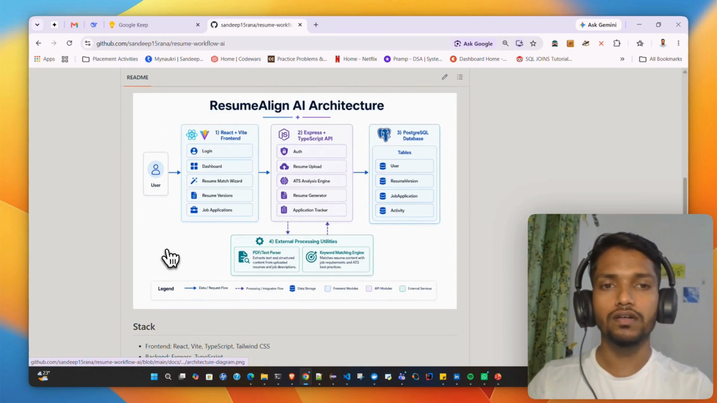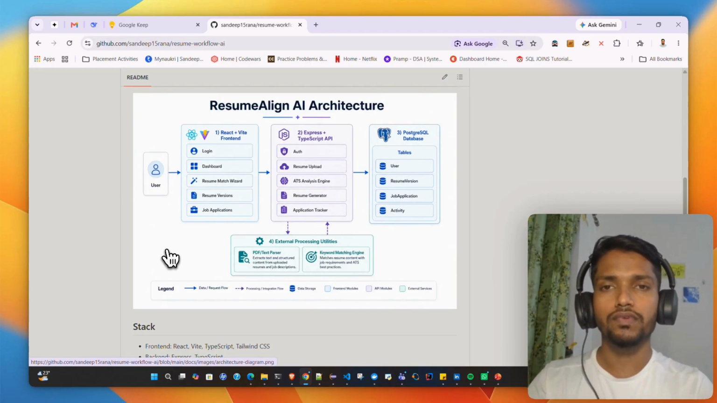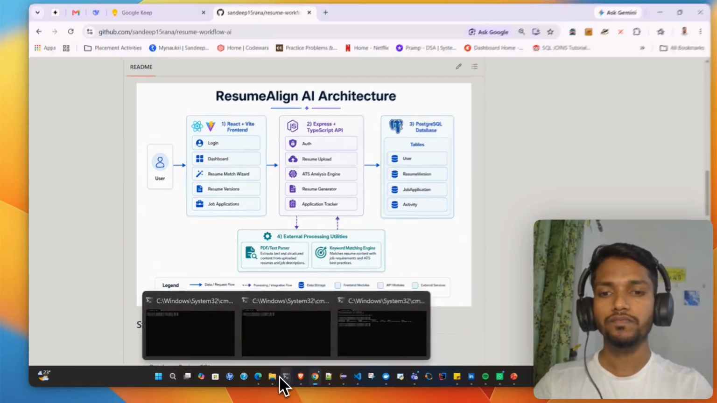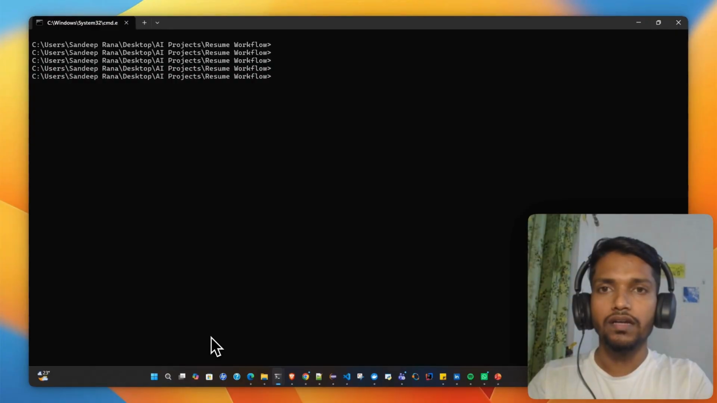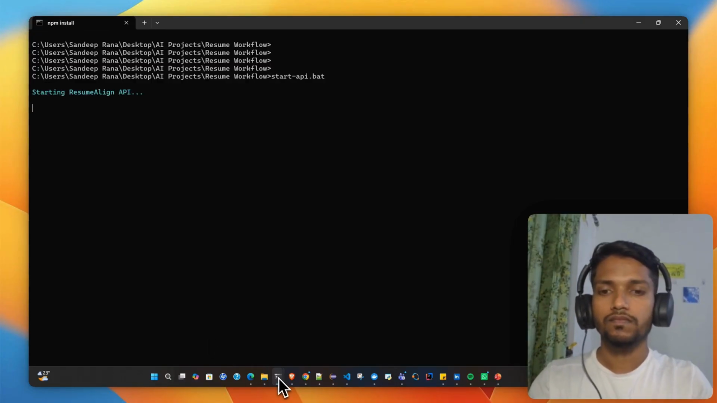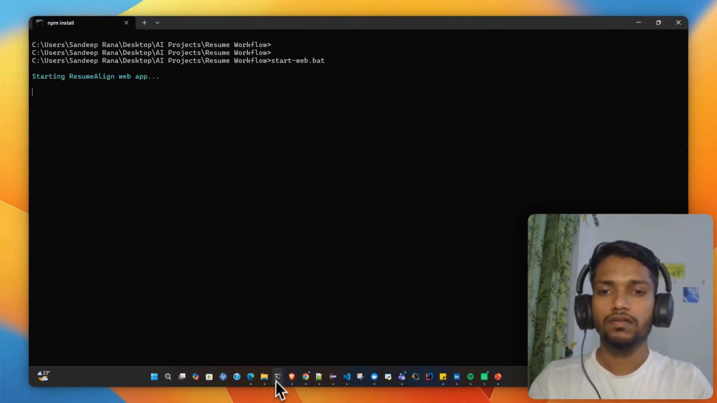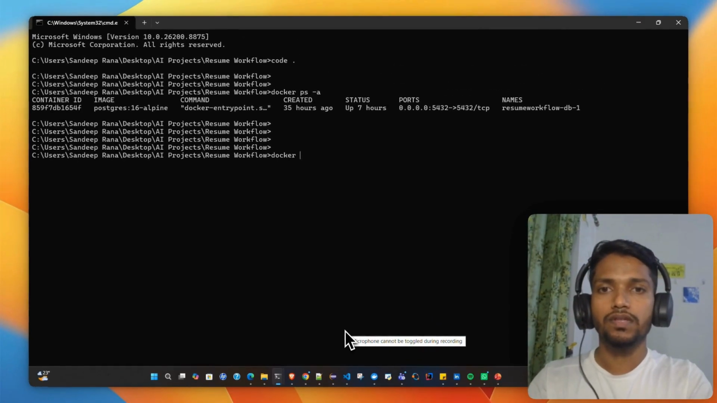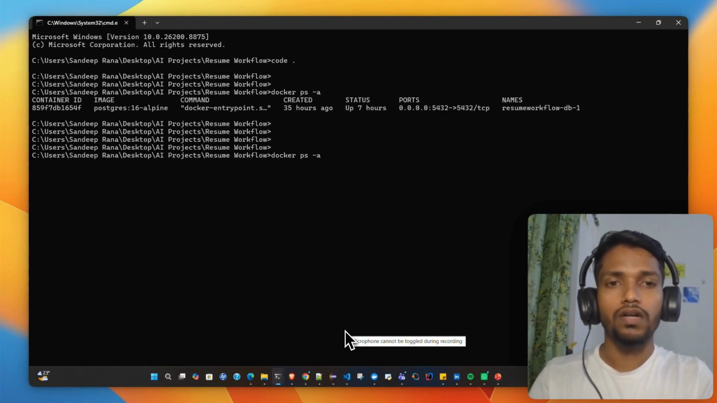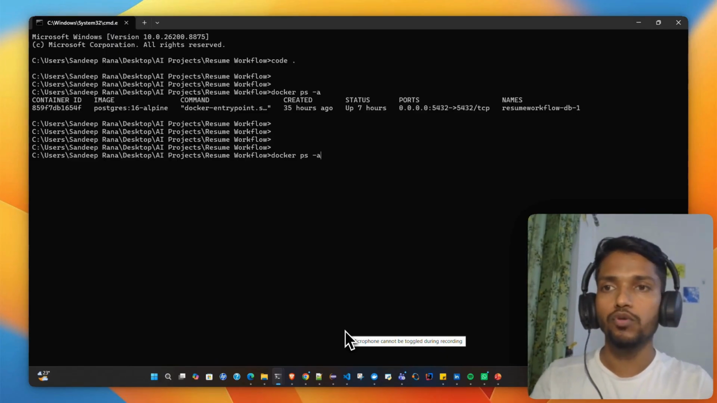For that, I will need three terminals: one for starting the database, one for the backend, and one for the front end. I have already created a script to start all these terminals. First I will start with the backend. Second, I will start the front end, and I have already started my database, which is in Docker format, which provides OS level isolation. So I no need to run Postgres locally. It has started in the Docker container.